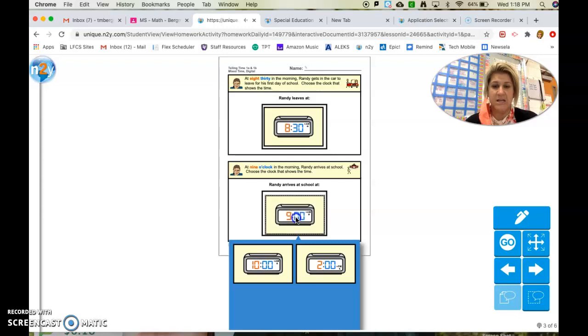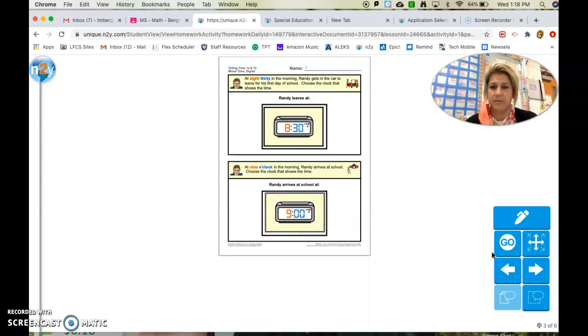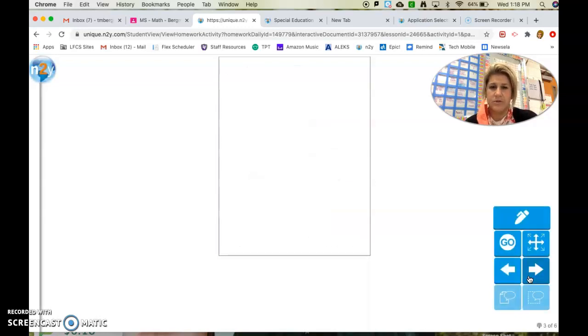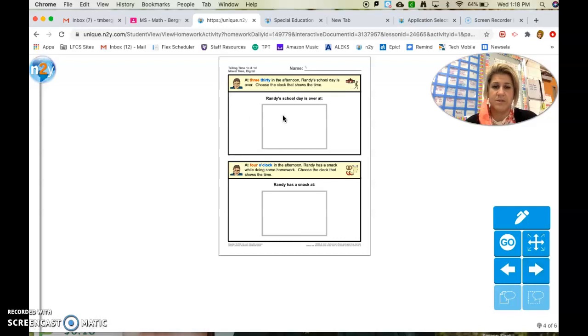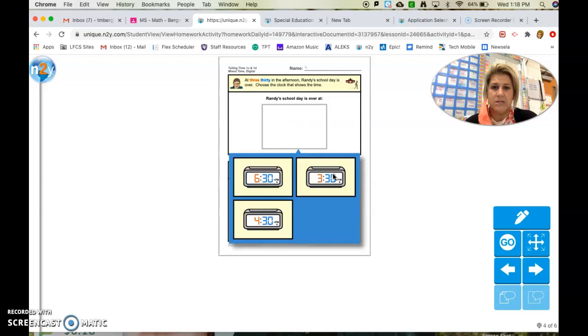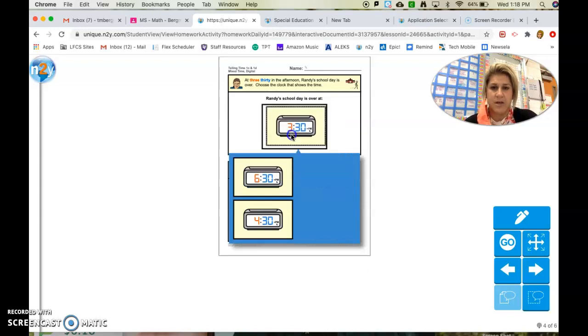And I want it, so if I click on it, it's going to remind me of what the time is, and then I'm going to slide it in there. So this one will be the same thing. If it says it's at 3:30, you're going to click on this, find 3:30, and then drag and drop it in there.